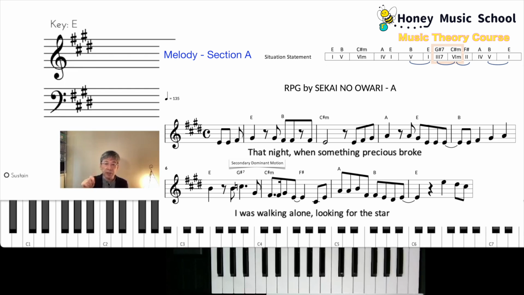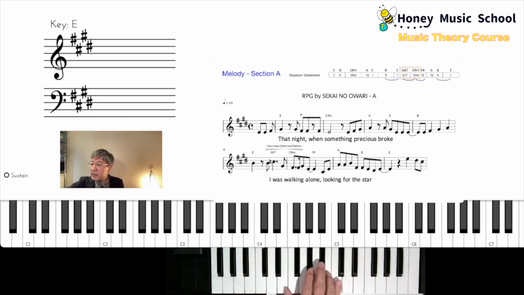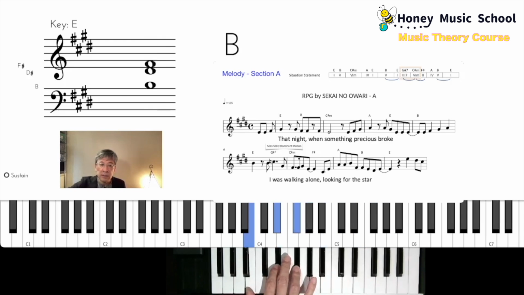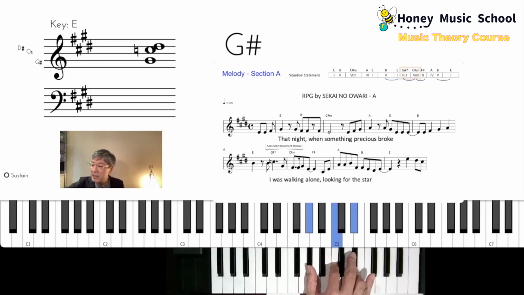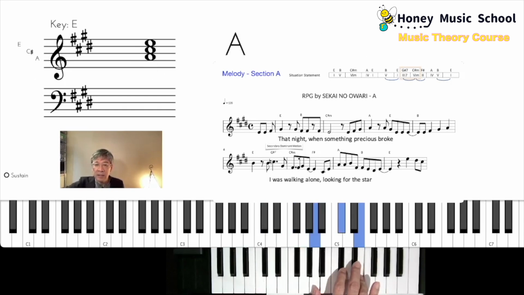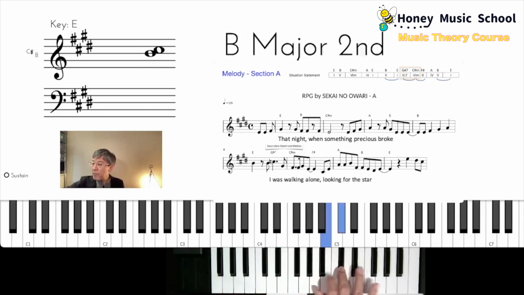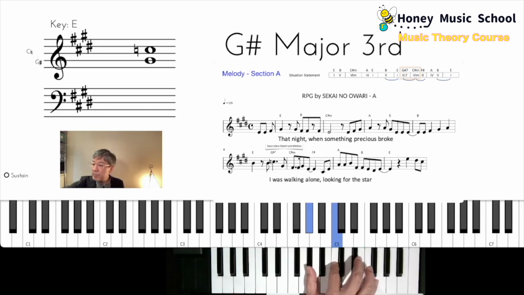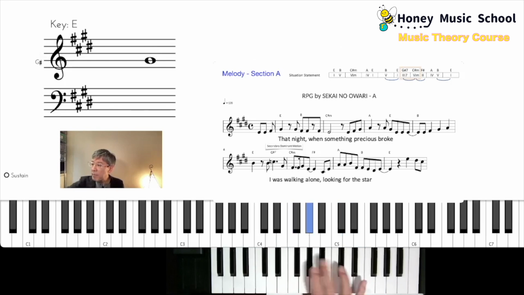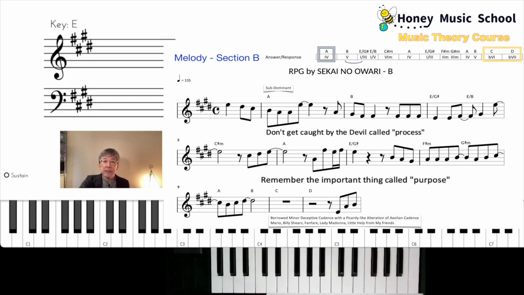Here, again, using the secondary dominant, right? Again, the diatonic scale for E major, right? G sharp. So this note, instead of this. So this note was not there in the E major diatonic scale. So we're throwing that in, and then we're giving that a dominant motion. So let's now look at section B.